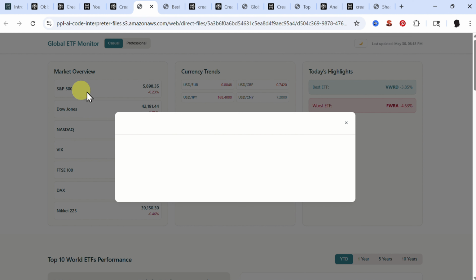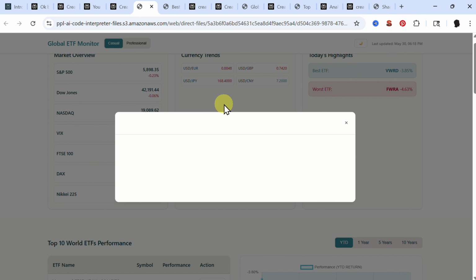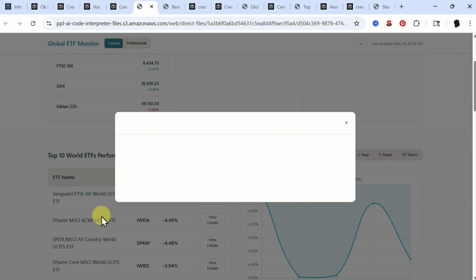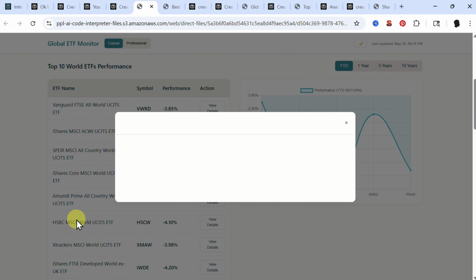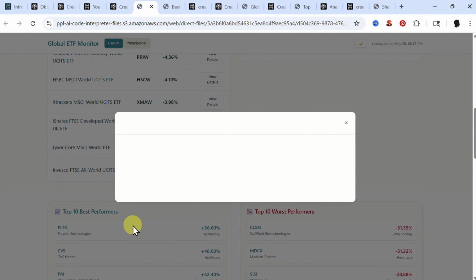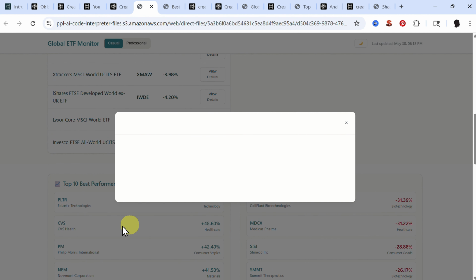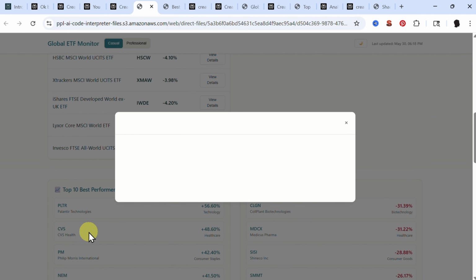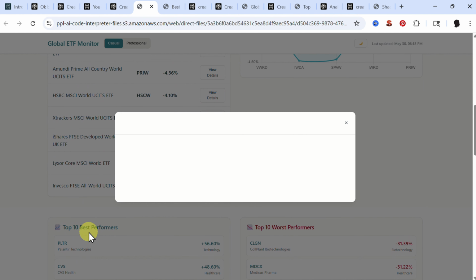So here we have S&P 500, Dow Jones, Nasdaq, currency trends. We see how USD versus Euro, Japanese yen, or British pound is behaving. Today's highlights, as I also asked: top 10 world ETFs best performance, Vanguard, iShares, BlackRock, Amundi, Xtrackers, everything is there. Top 10 best performing stocks that I also asked for in the prompt: Palantir, VeriSign, Uber Technologies. This is for, I don't know, today or maybe year to date.